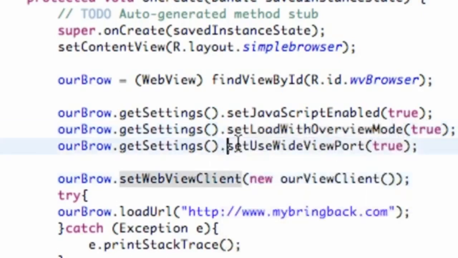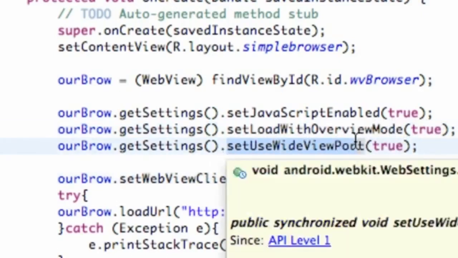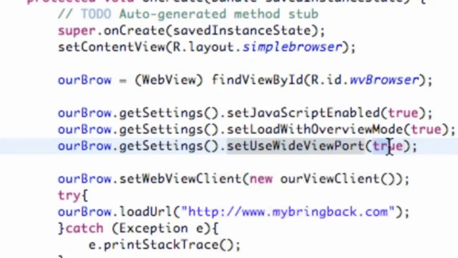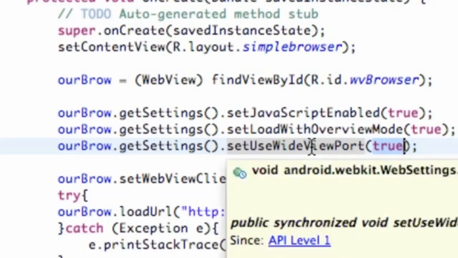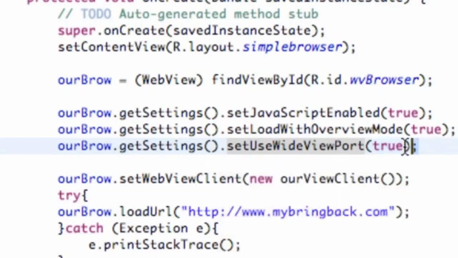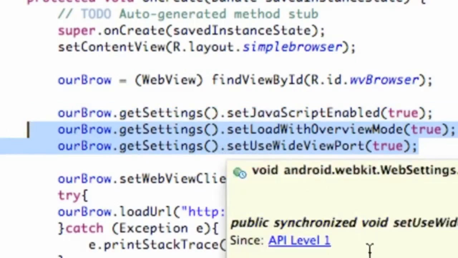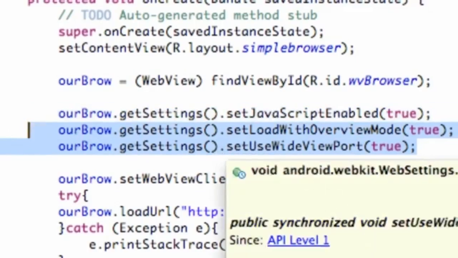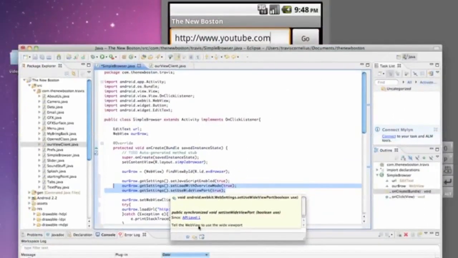And then what this one does is basically that's going to allow us to set up a normal viewport, such as a normal desktop browser for the most part. So we want that to be true as well, instead of if we set it to false, it'd be constrained to its own dimensions for the most part. So I don't know if that made too much sense, but again, that's what those things mean, because the Javadoc doesn't really describe them too well.